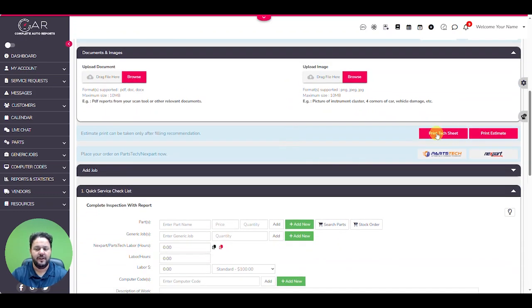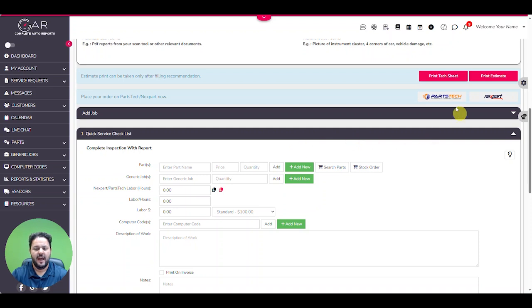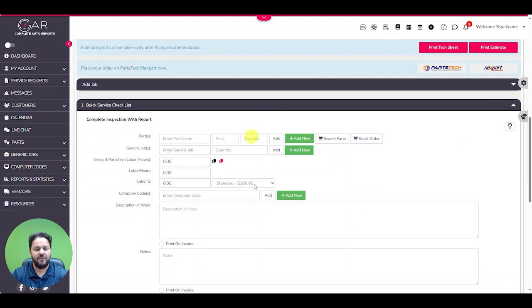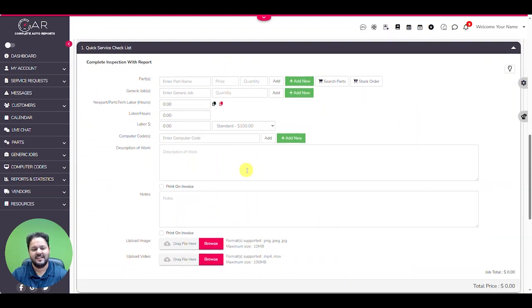Below that, you have the ability to print a technician sheet, print an estimate for a client that may be waiting, and you have Parts Tech and Next Part buttons. So Parts Tech will allow you to place an order directly from this screen for anything that you have outlined in your service request jobs. Next Part will allow you to view parts that you've added to the cart, but you cannot place the order directly from here. You would have to go into each cart individually and place an order as needed.